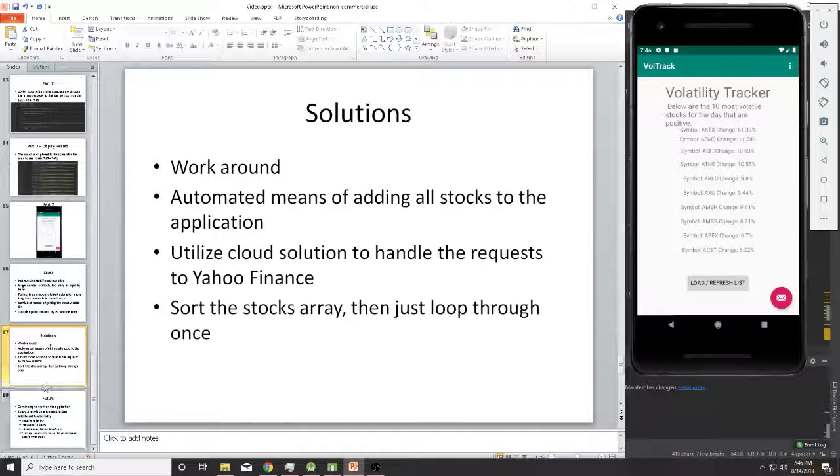And then to solve my inefficient means of getting the list of most volatile stocks, I think the best way of doing this is to sort the stocks array based off of the decimal change value, and then I should only have to loop through that once as opposed to looping through it 10 times.